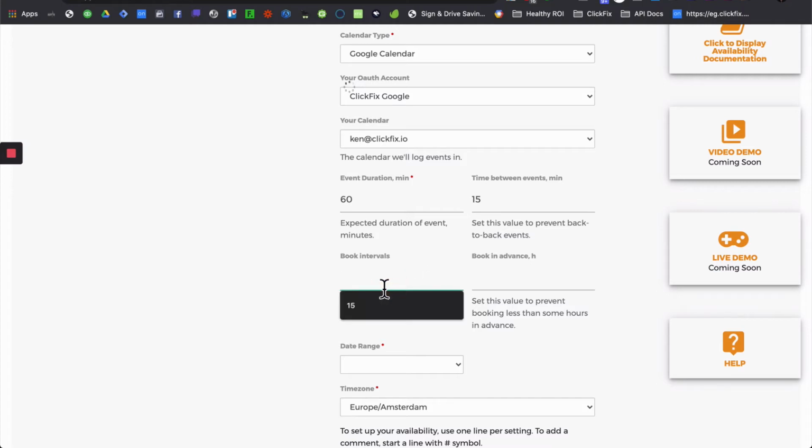Book intervals allows you to give people the option of how often you want an empty slot to be shown, as long as there's availability. So if I put in 15 here, this is, for example, giving somebody the option to book at 1, 1:15, 1:30, 1:45, and then again at the top of the hour, and so on and so forth. If I put in 10, well then it would be 10, 20, 30.